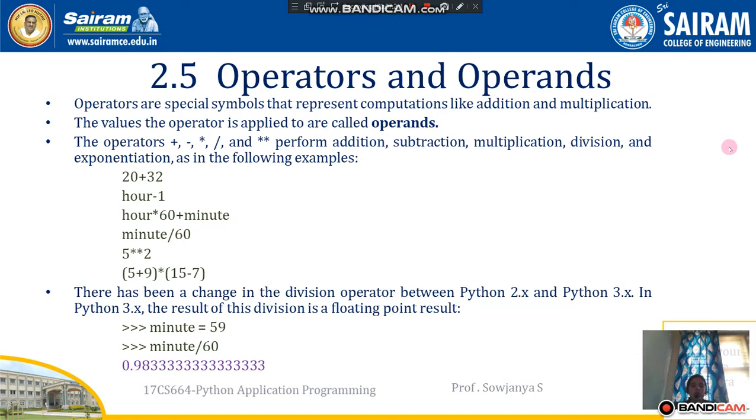The next topic is operators and operands. How do you use operators and operands in the Python programming language? In general, operators are special symbols that represent computations like addition, subtraction, multiplication, or division. The values the operators are applied to are called operands. Look at this example: the operator here is plus. In this example, the operator here is minus.